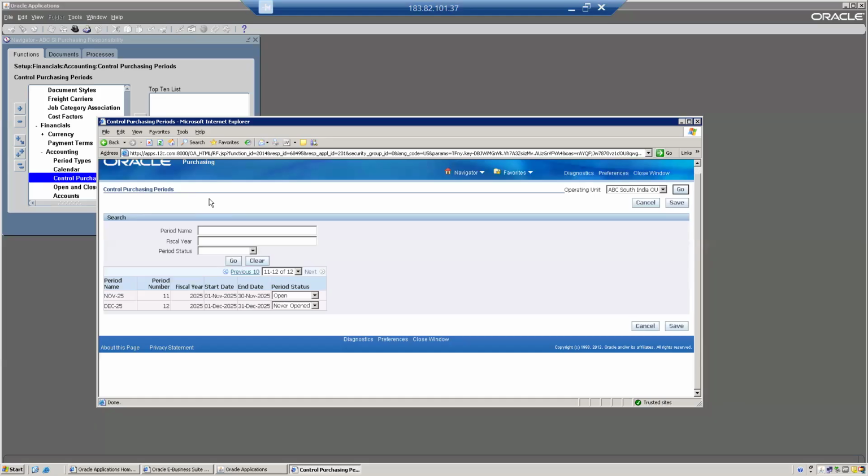In the same way, from a purchasing point of view, we have to make sure the purchasing period is open. When I say purchasing period, the purchase control period, or control purchasing period, should be open. Then the GL period should be open, and then the inventory period should be open. Only then can you do the receiving activity.